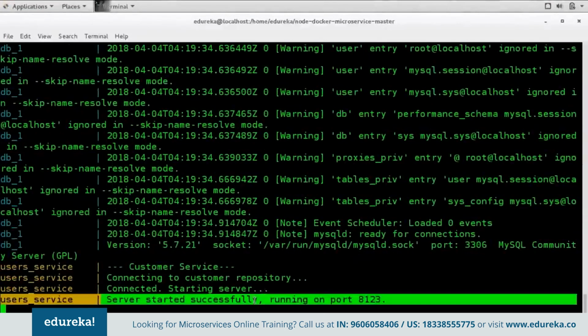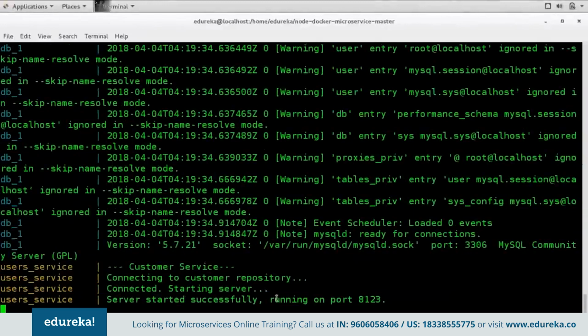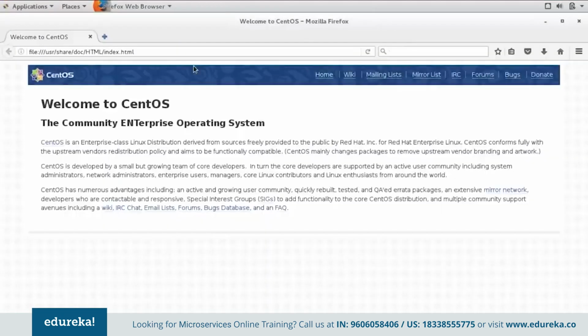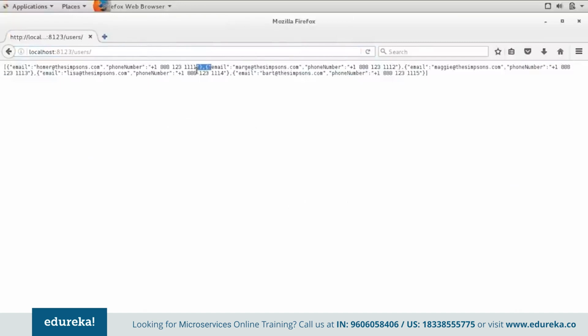The server started successfully, running on port 8123. Let me open my browser and check whether it's working or not. Localhost 8123/user. As you can see, the application is working here. Here I have all the email IDs and the phone numbers which are there in my setup.sql file. So by this, we come to the end of this use case.